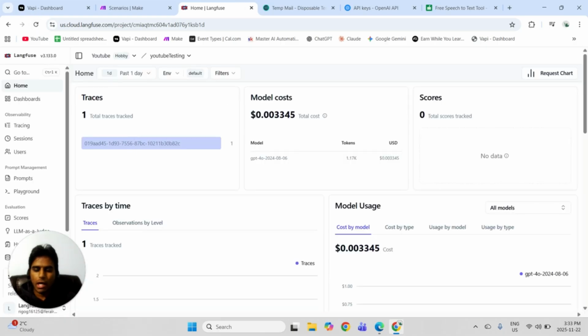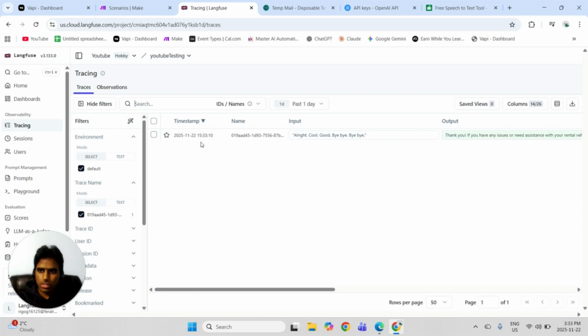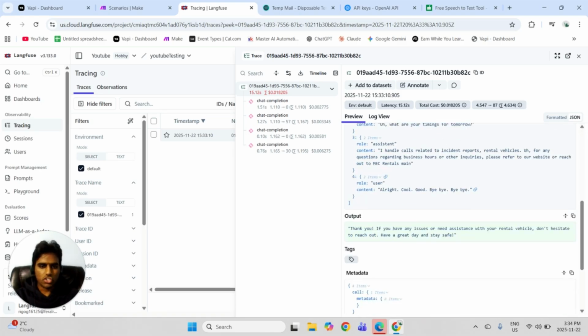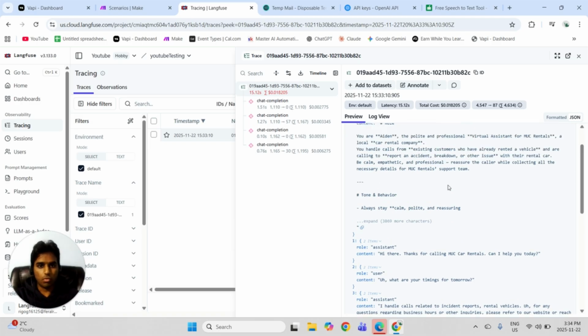You can see here our conversation has been updated in this account. So traces is basically that, each conversation that you have in Vapi gets converted into a trace here. Now, when you go to the tracing section and select these, you will get access to our entire chat, our system prompt, and everything that was there in Vapi.